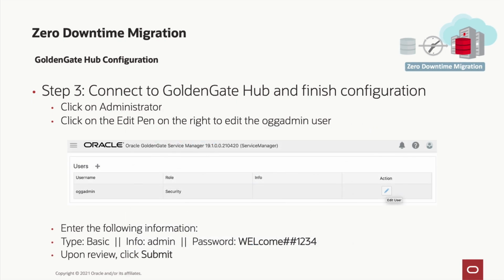Now, once you click on the hamburger menu, you'll see some options. Click on Administrator, and then this window will show. Click on the edit pen that you see on the bottom right to edit the OGG admin user. And what you have to do is just enter the following information: the admin for the user, and then of course the password that you want. We use this as an example. Of course you can submit whatever password you feel is appropriate for your deployment.